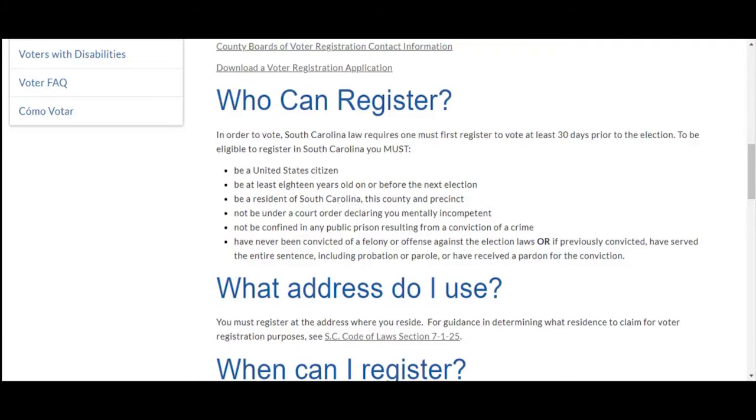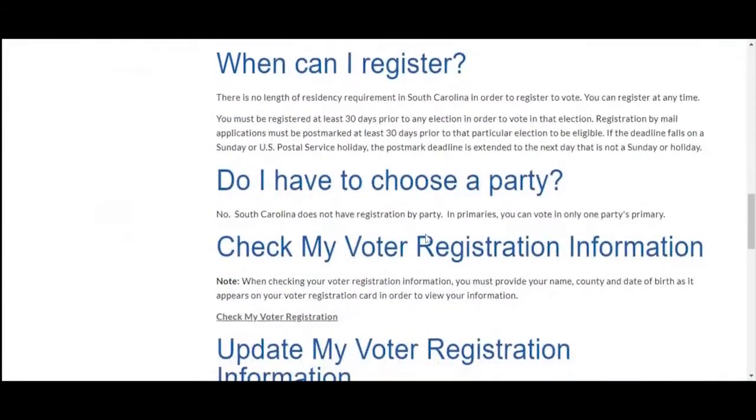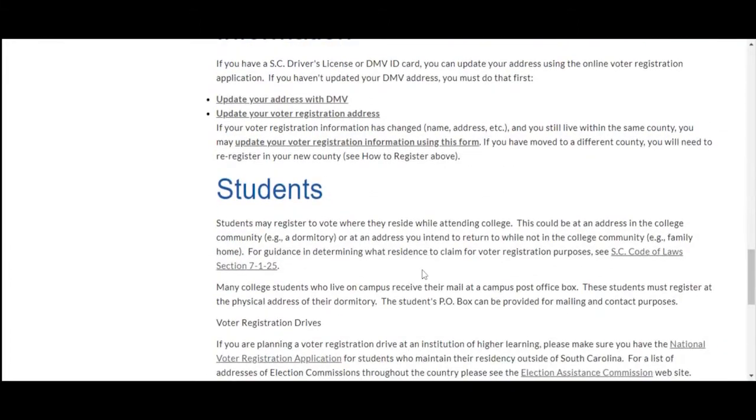Also, and this does vary from state to state, but in South Carolina, if you currently reside in prison due to the conviction of a crime, then you are unable to register to vote. If you have ever been convicted of a felony or offense against the election laws, then you would be ineligible to vote unless you have served the entire sentence or have received a pardon for the conviction. And then lastly, students may register to vote where they reside while attending college, or they may choose to be registered where they previously resided, such as a family home.